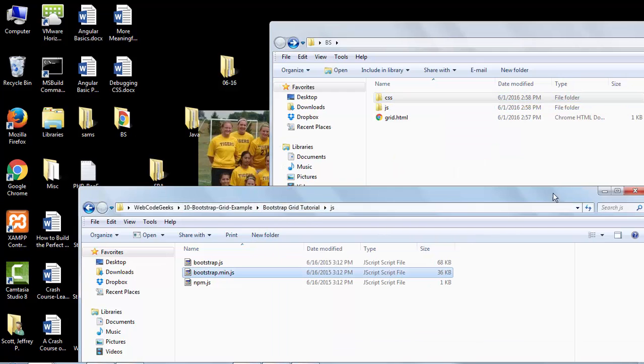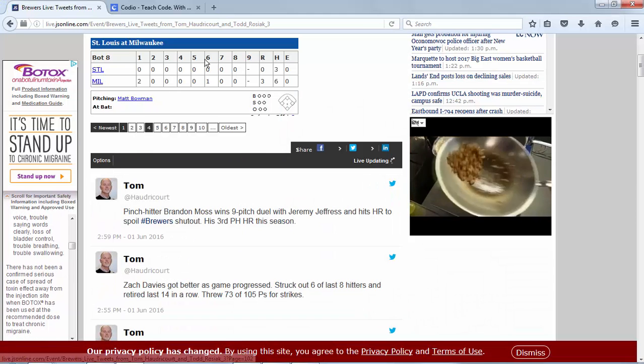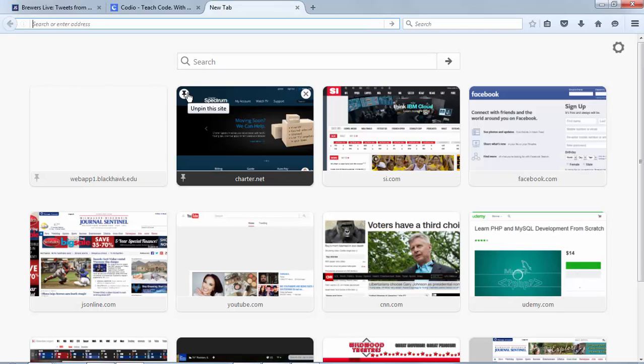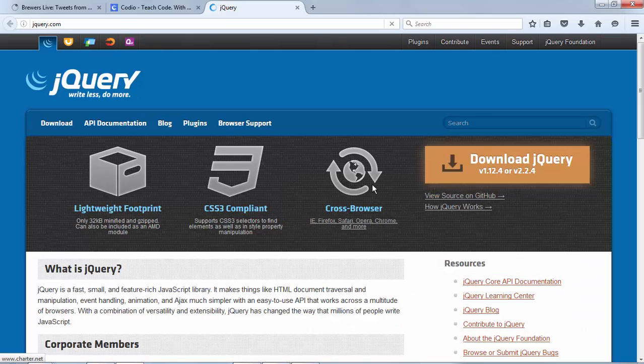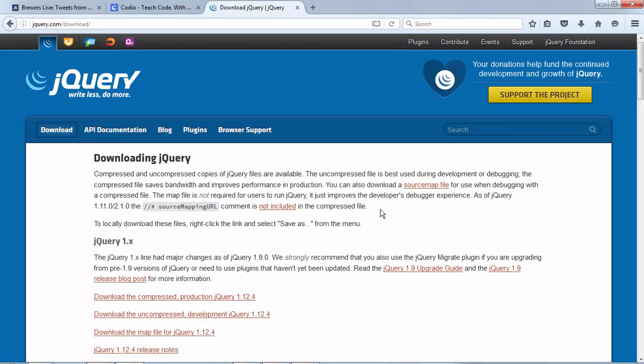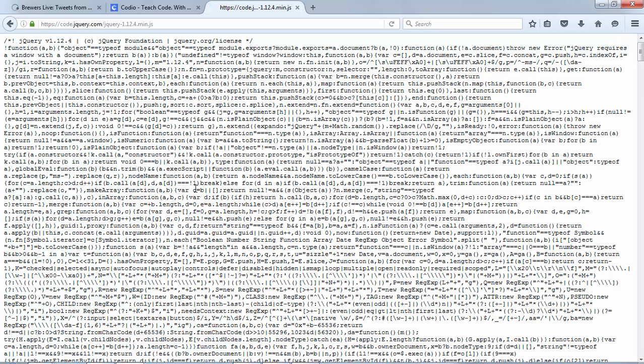And the other one isn't there, so I will go out to jQuery.com, and download jQuery. And I'm going to go down and find the compressed production version of 1.12.4.